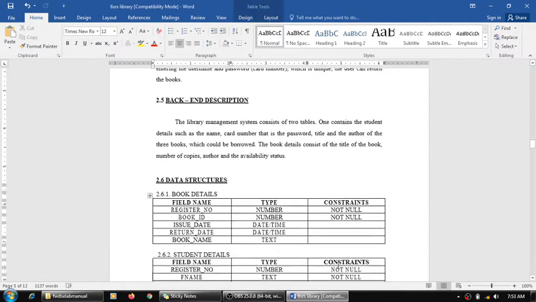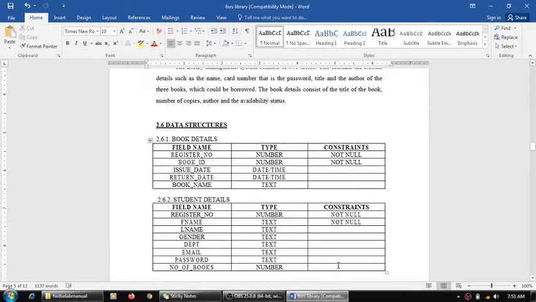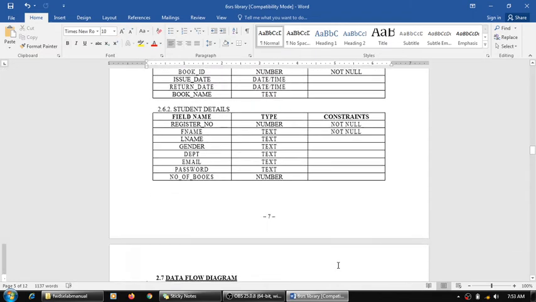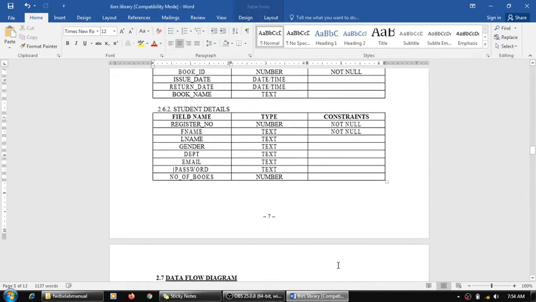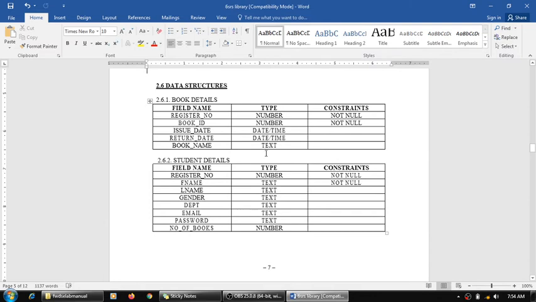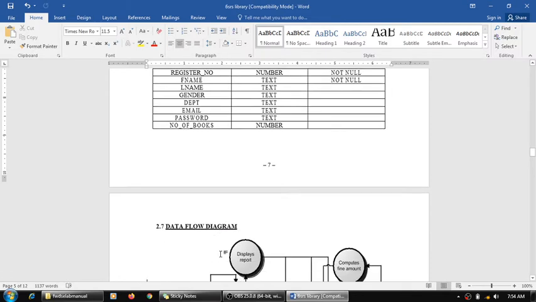So ultimately you will be preparing 2 tables here. Data structures, first of all look at the book table. It consists of these fields. What is the type? Now you know what is DBMS, how these tables are being prepared in SQL, right? And if any constraint is there, you are going to write it. Similarly, student details. These are the student parameters or attributes, while their types and constraints are here. So you'll be preparing 2 tables in this particular example.